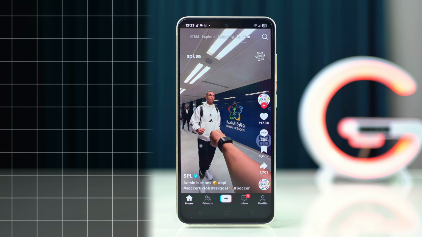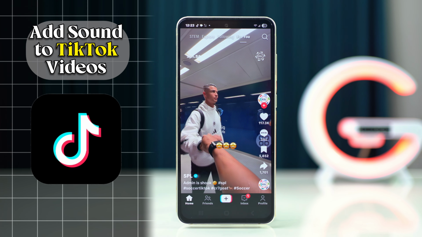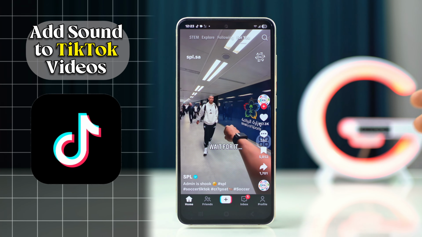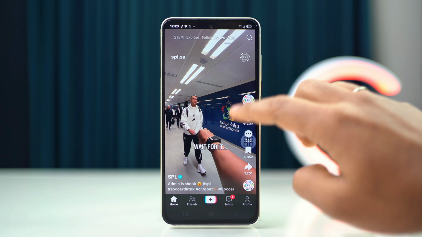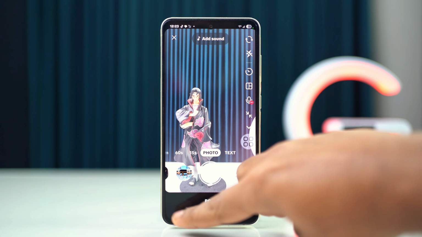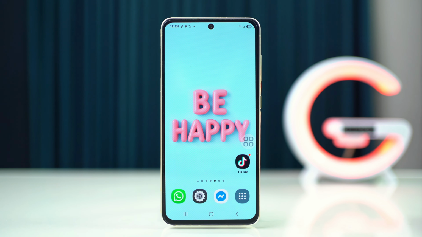Are you curious how to add your own sound to TikTok videos on Android? You can either record audio directly within TikTok or upload pre-recorded sounds from your device. No worries, in this video, I'll show you both methods step by step, hassle-free. Let's get started. Method 1.